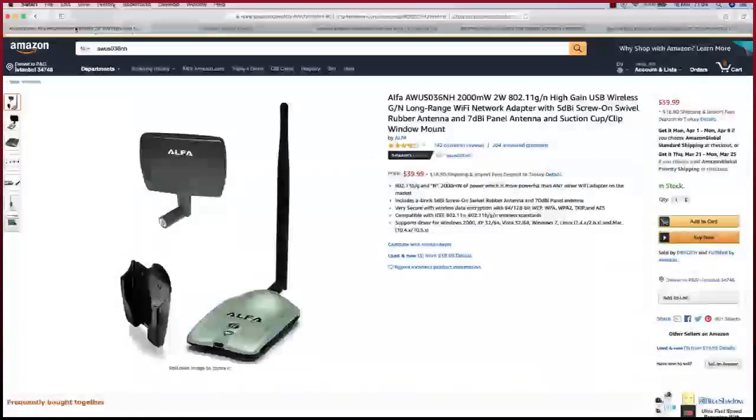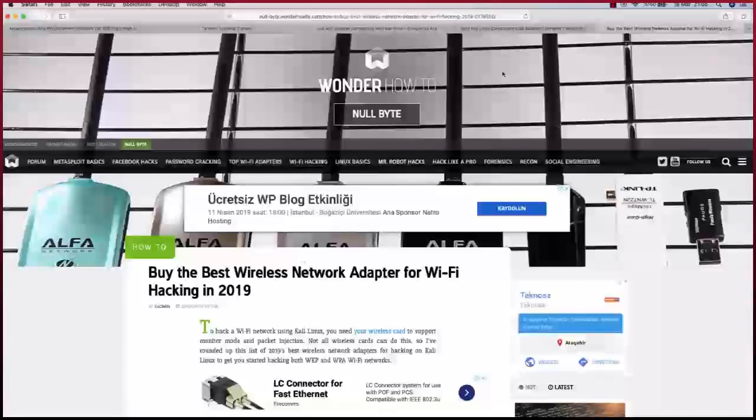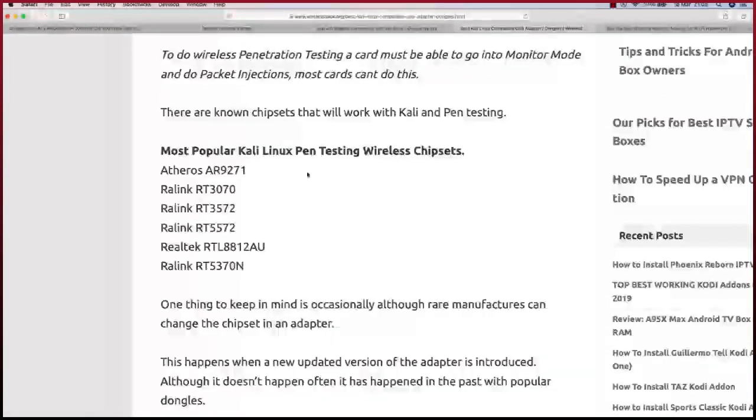For example, if you go here, Alpha is the brand, and this is the model of the Alpha, but it uses a certain chipset, and we can find the chipsets in the description or in the main title as well. We have to look for these chipsets in order to understand the compatibility with Kali Linux. As you can see, you can find an Atheros, a Ralink, and a Realtek, but only with these versions.